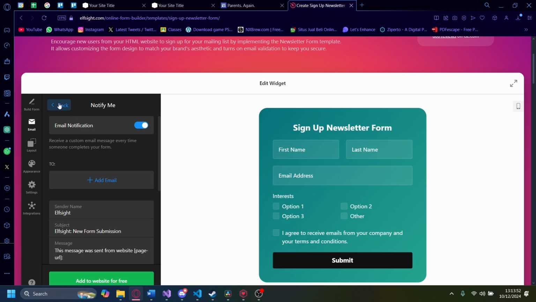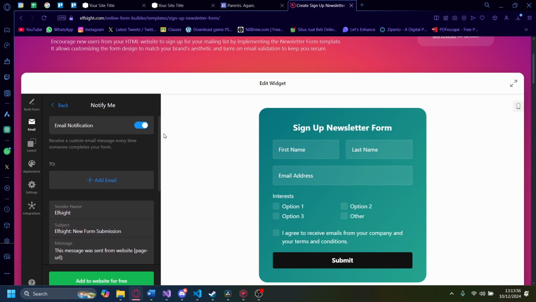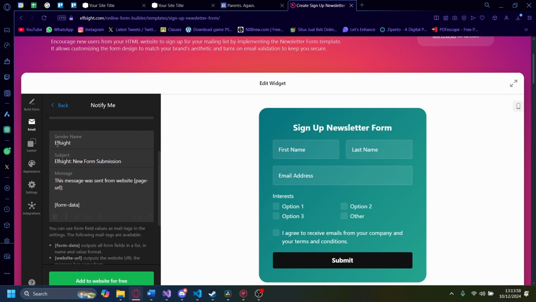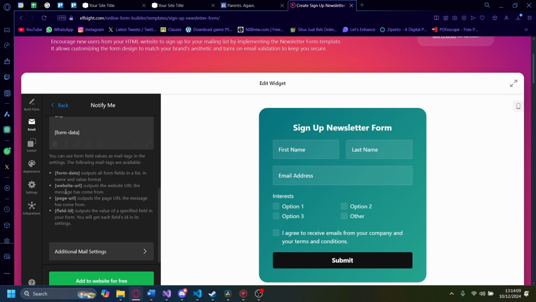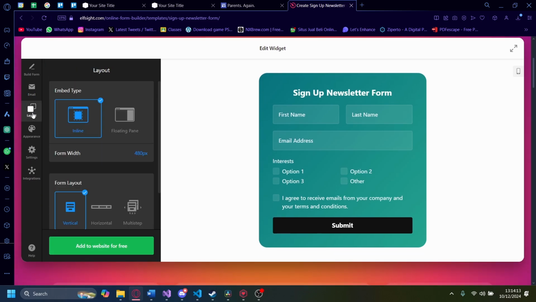So for the email notification here, you can check if you want to get email notifications or not, and you can change what the sender name is as well. You can change what the new form's subject is and also what the message is. There's a lot here that you can customize. I'm gonna go back and go to layout.